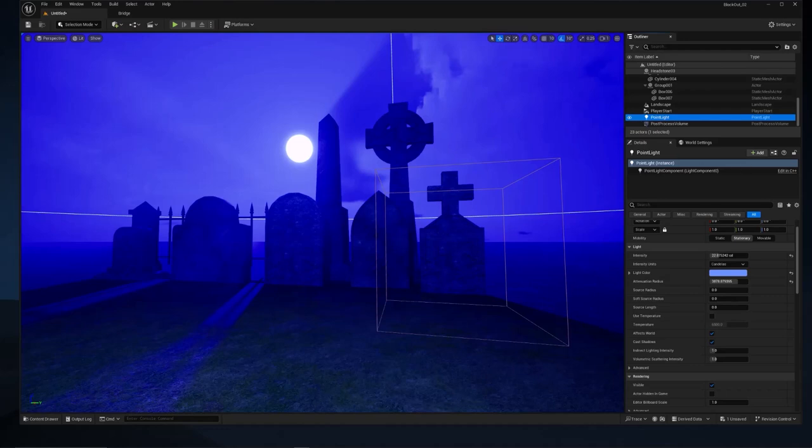Hope you enjoyed this tutorial, and in the next video I'll show you how to put together the candles and the flickering lights for the candles. And I'll see you then.